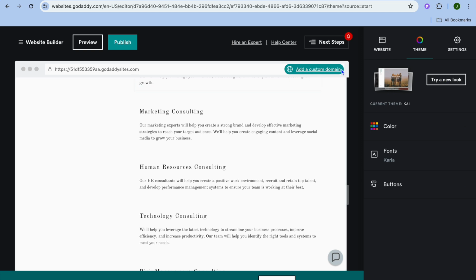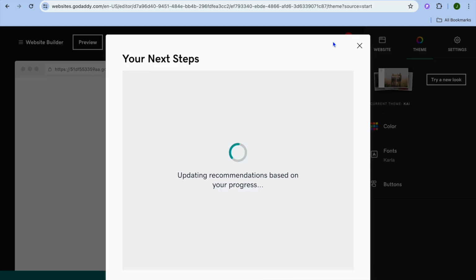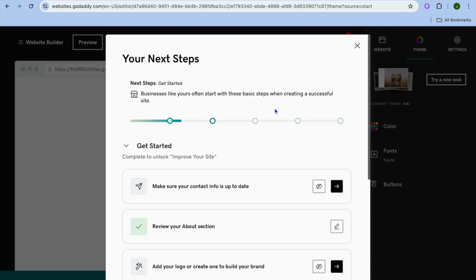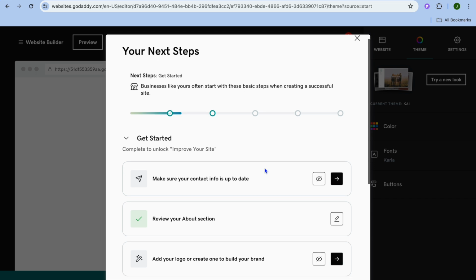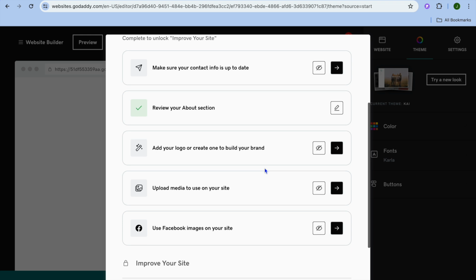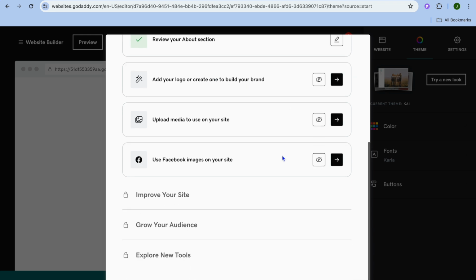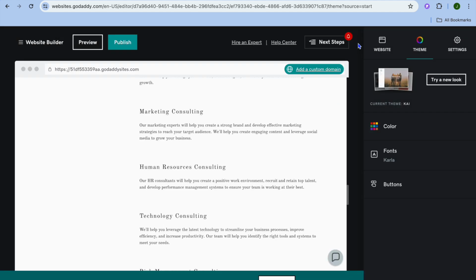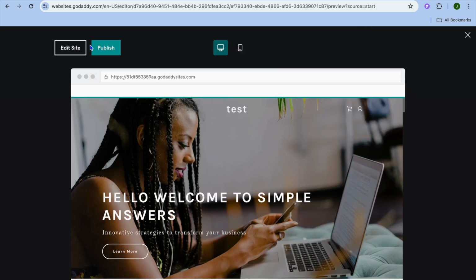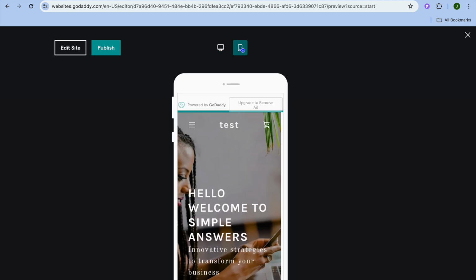And also if we were to tap on next step right here, after tapping on next step from the top navigation bar, you can see the different options that you have. So for example, you can choose to add a logo if you want. You can also use Facebook images on your site, as you can see right there. And if you would like to preview how your website looks, you can tap on preview. And you can also view how it would look on mobile.